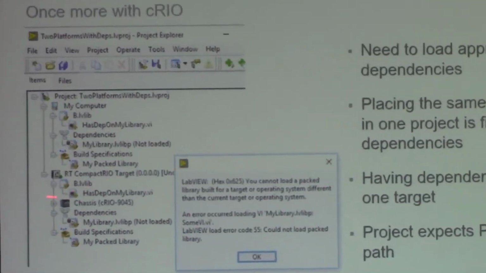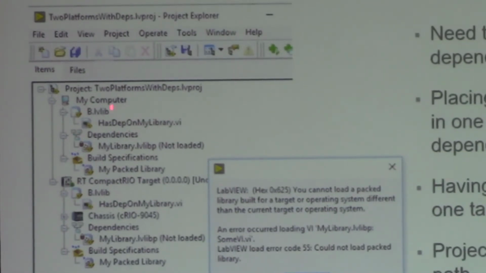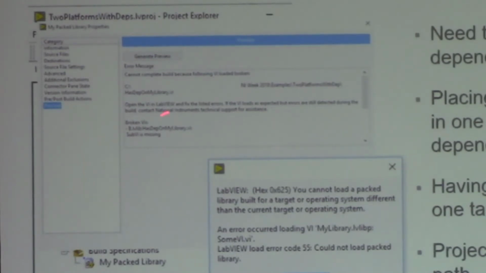As soon as you have some dependency, like here I have b.lvlib, and it contains a VI that has a dependency on my library. Here I can see that my library, this is the Windows copy, and this is the Rio copy. Both of them are not loaded, and when I try and build it, it tells me I can't load a library built for a different target. And this will completely block my ability to build them in the same project file. The preview, when I try and build it, looks something like this, and it says that this VI was broken.